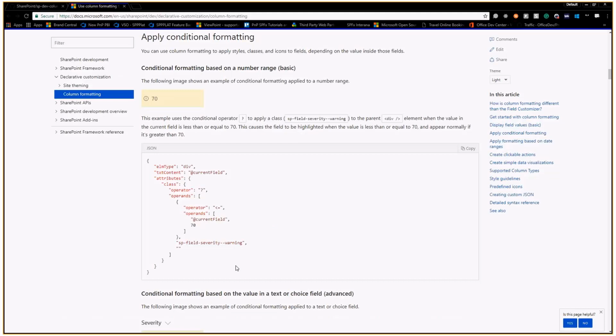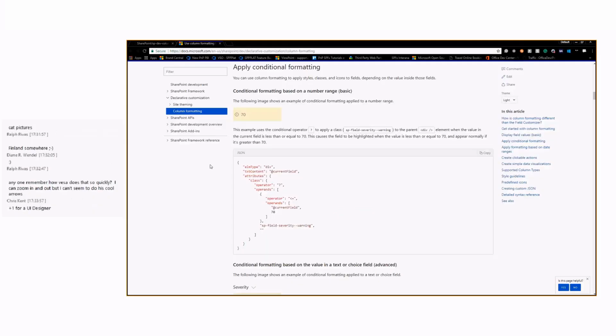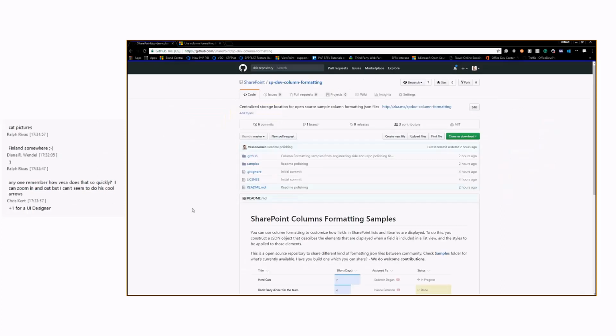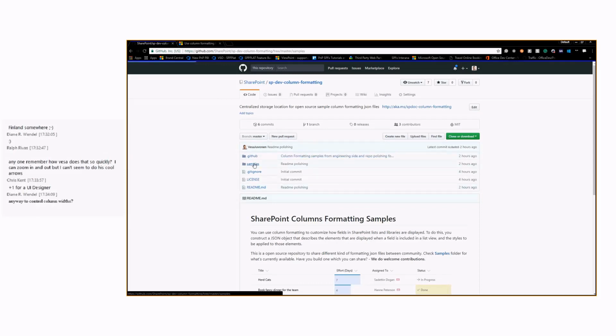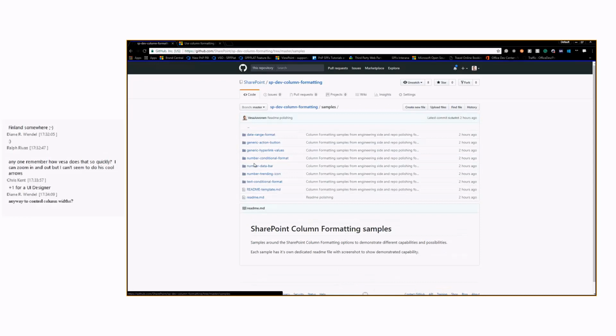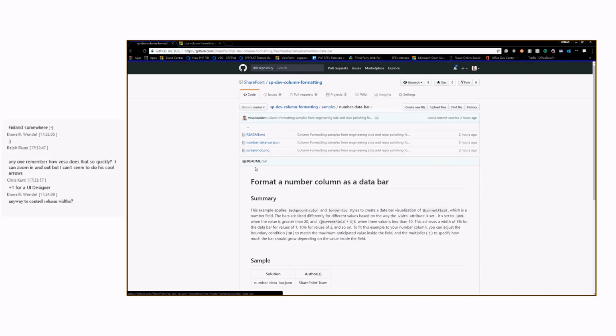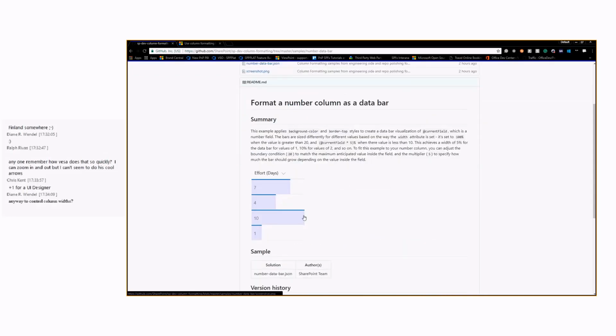Now, let's actually make this happen. So let's do a live demo on this one. But one thing we did to help the learning of this one is that we released earlier today, 2 hours ago actually, a new repository, which is SPDev column formatting, and in here the intention is to start collecting column formatting JSON samples. So right now what we have here is basically those samples which are already mentioned within our documentation.